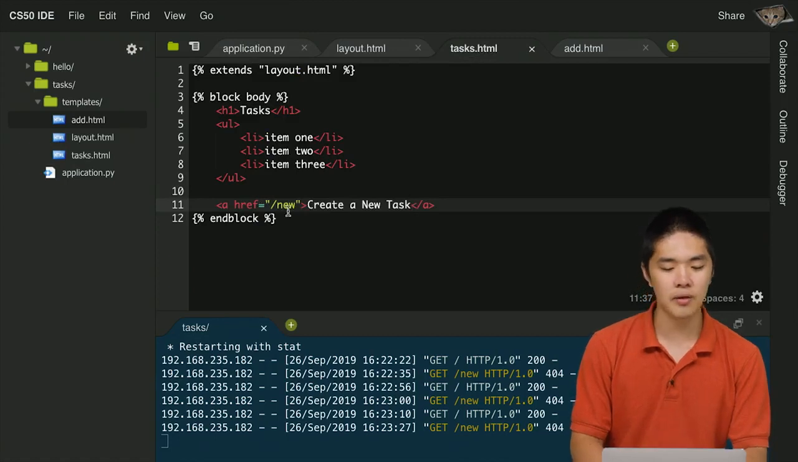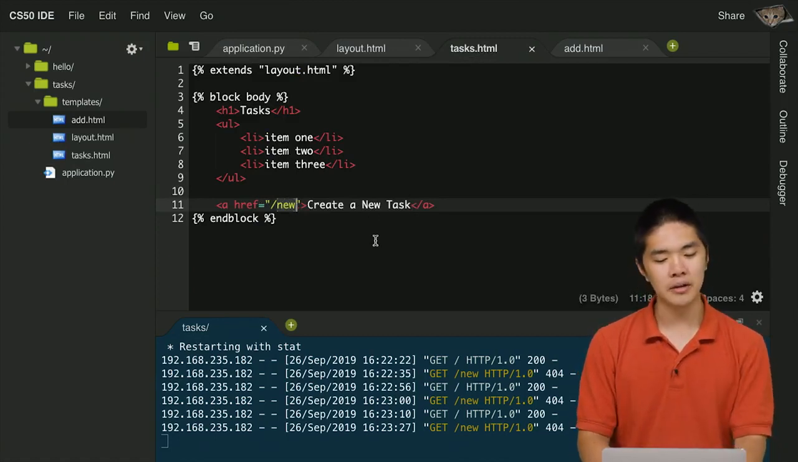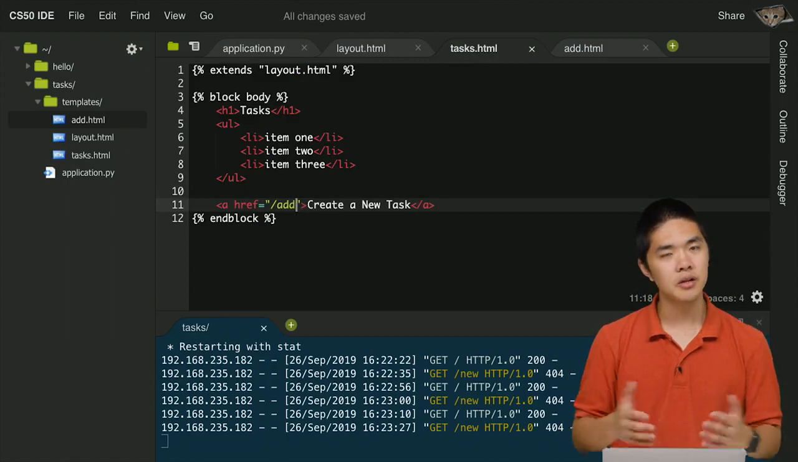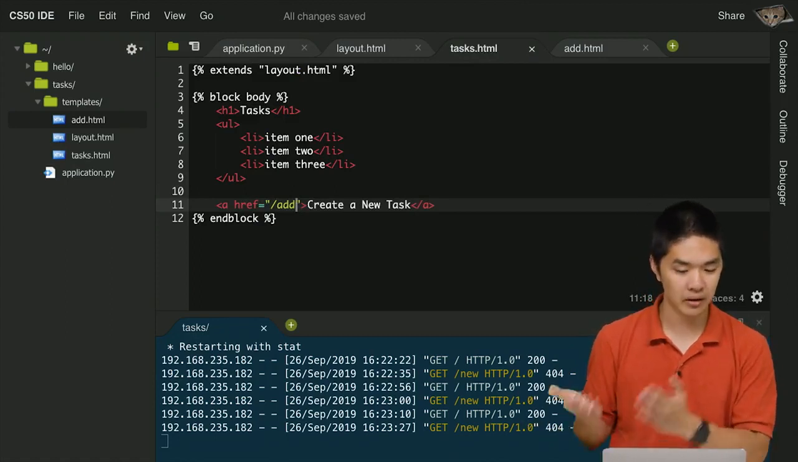And when you try to visit a route that doesn't yet exist, the natural response for the web server is to respond with a 404 not found. The page you tried to request does not exist. How do I fix it? Well, inside of tasks.html, instead of linking to /new, I'll instead link to /add to be the page where I want to create a new task.